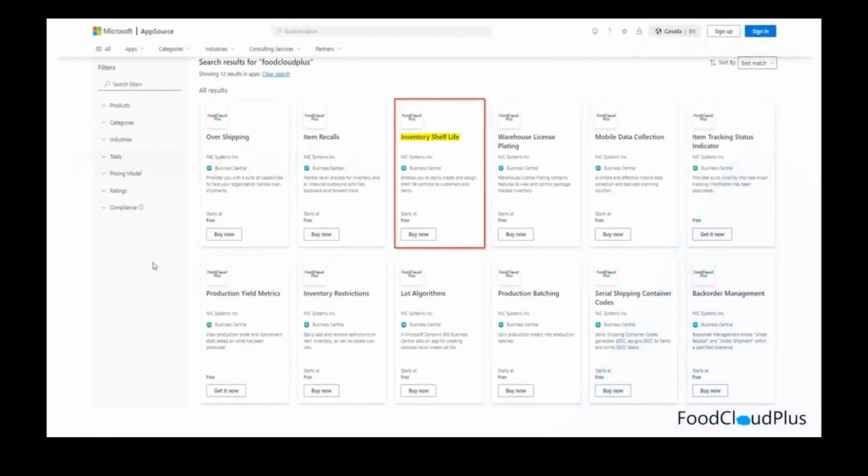Here we have some of the apps by Food Cloud Plus available on Microsoft App Source, and today we'll be discussing some of the functionalities of the Inventory Shelf Life app. Inventory Shelf Life has two core functionalities, sales and purchasing. In this video, we'll be going over its applications for purchasing. Its applications for sales are covered in another video.